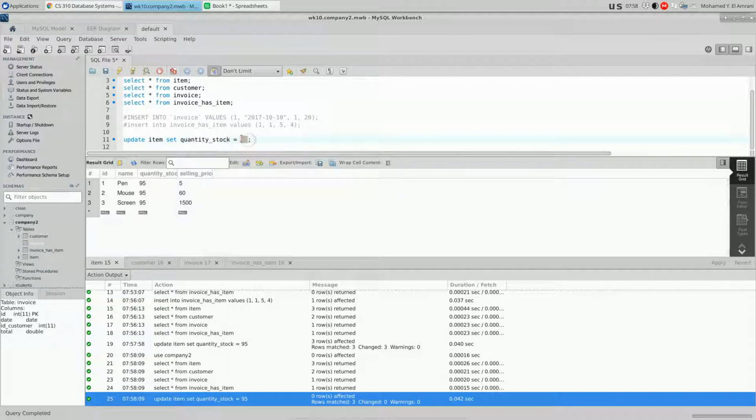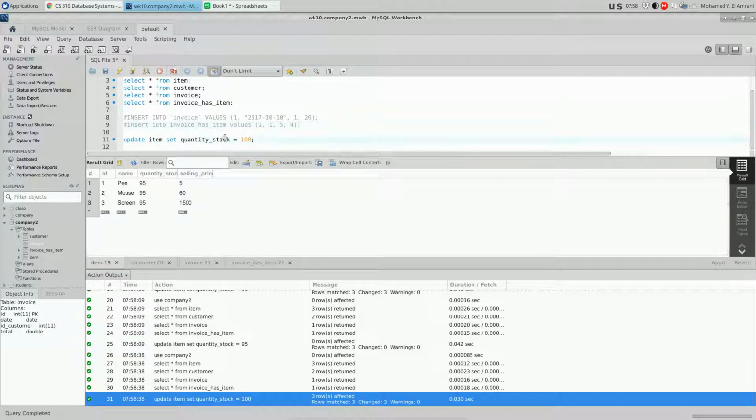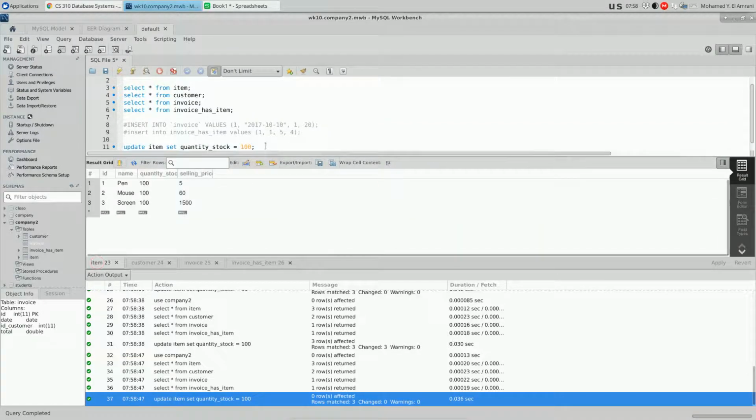So let me bring back the 100, and now these are all 1. What happened? These are all 100. Okay, I need to run it again. So these are all 100 because I displayed before. Let me display after.